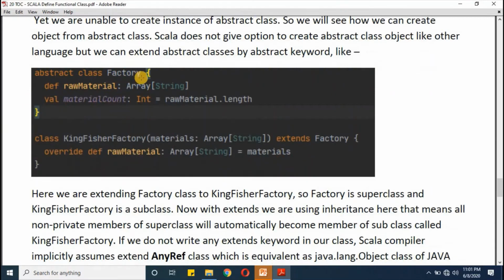So here I'm defining this Factory abstract class, and then I'm defining one KingfisherFactory, which has a parameter called materials, of type array of string, in its primary constructor, and then it is extending the Factory type. Since we are extending an abstract class, we need to override the abstract member here. So now I'm assigning this materials value to rawMaterial.